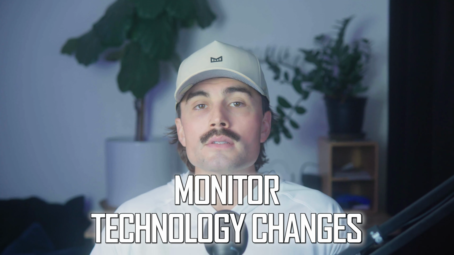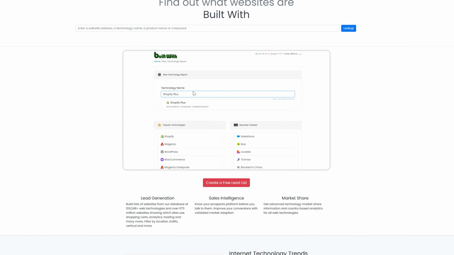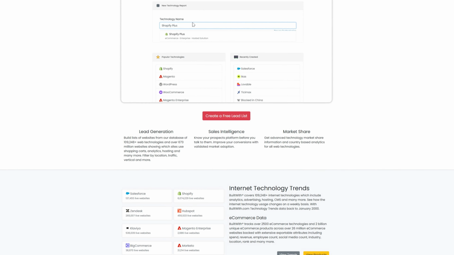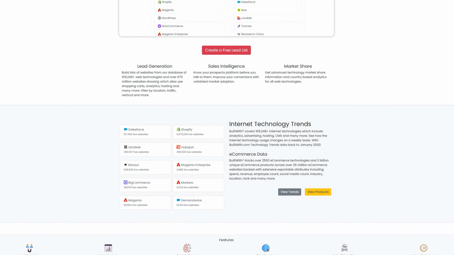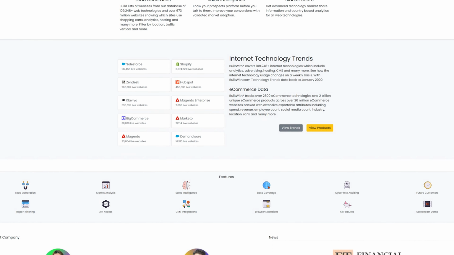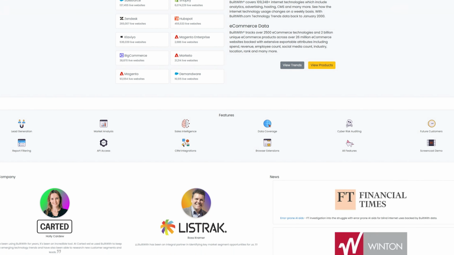Step 4, monitor technology changes. BuiltWith allows you to track when a site adds or removes technologies. If you're monitoring a prospective client, set up an alert to notify you if they change their e-commerce platform or marketing tool. This insight helps you time your outreach. When a site switches, they might be open to exploring new solutions.